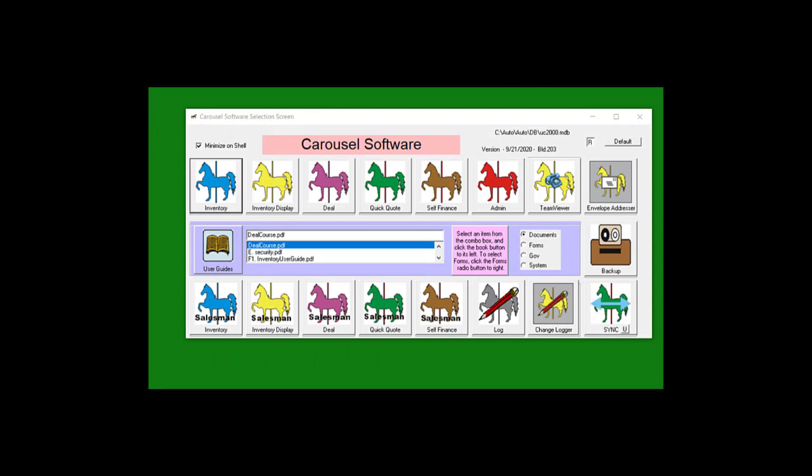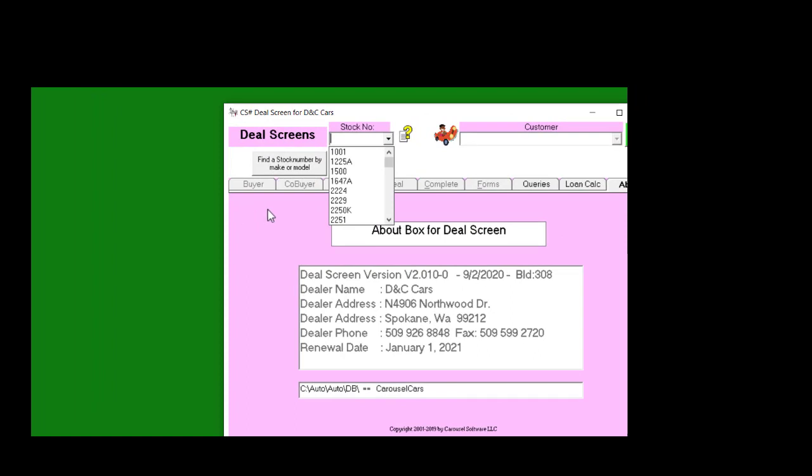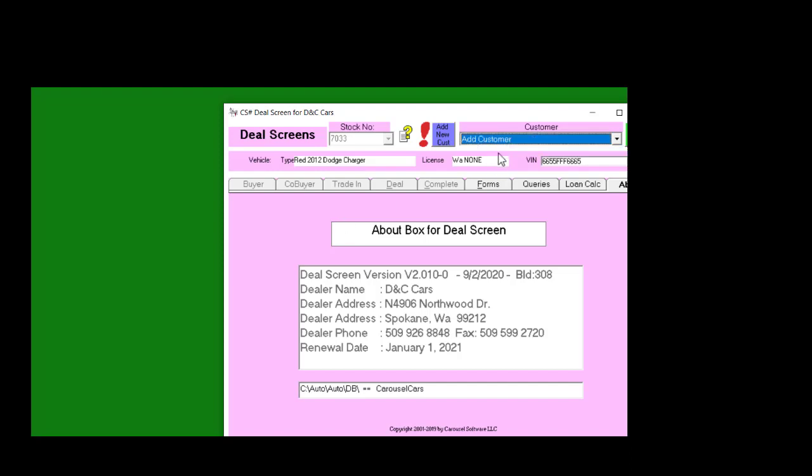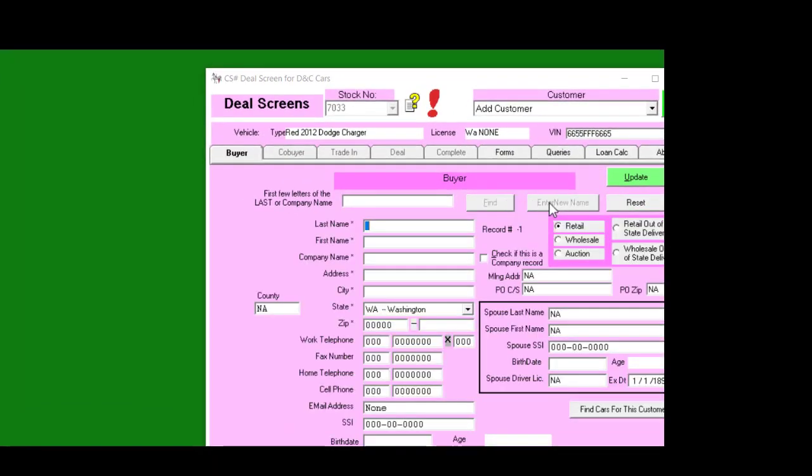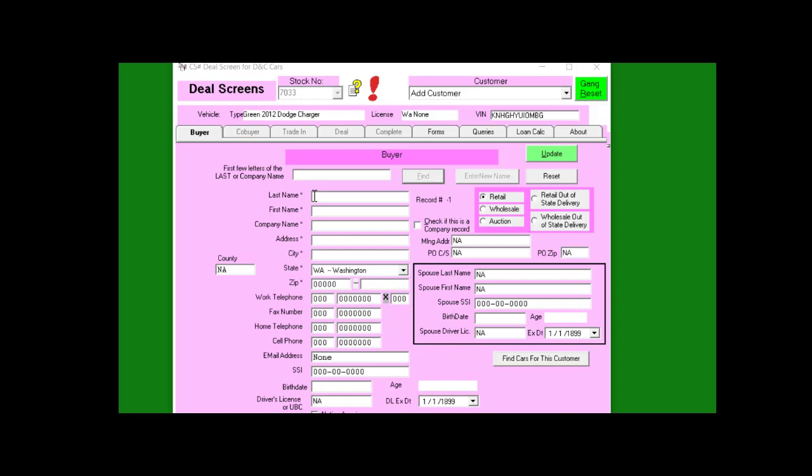Now that the car is stocked in, we need to sell it. So we're going to click the deal program. We're going to go and find that car in the drop-down box, 7033. We're going to add a customer. First thing we have to do is either find an old customer, which you can find by putting in just a few letters of the last name. But generally it's a brand new customer, so you're going to enter a new name. So let's just say the last name of this customer is Rogers. First name is Aaron. And we're selling to that person.